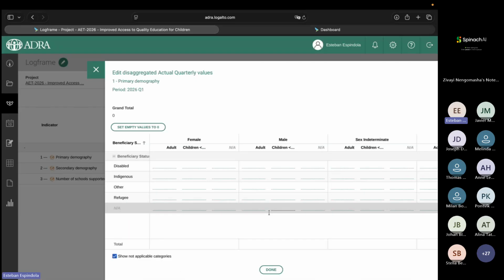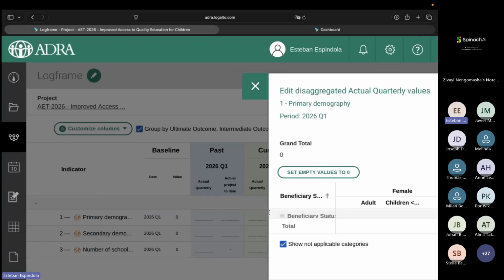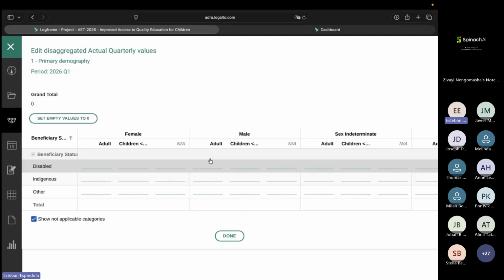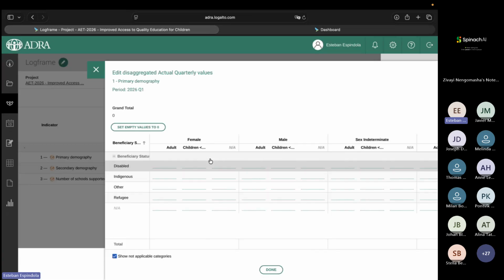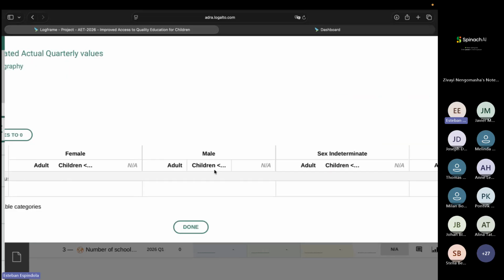Now, let me tell you something that I have noticed that is very frequent. Many of you may be seeing something like, how do I make this look like that? Maybe some of you are looking at something like that.